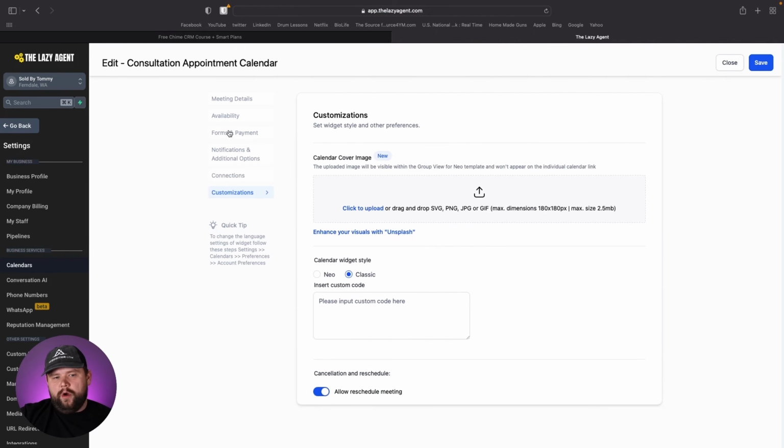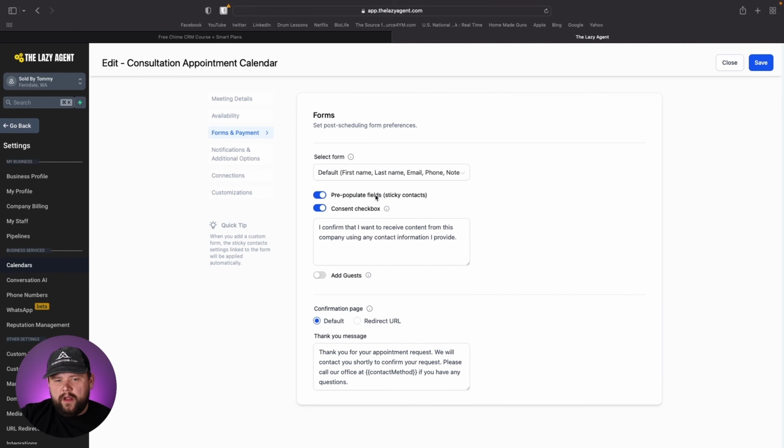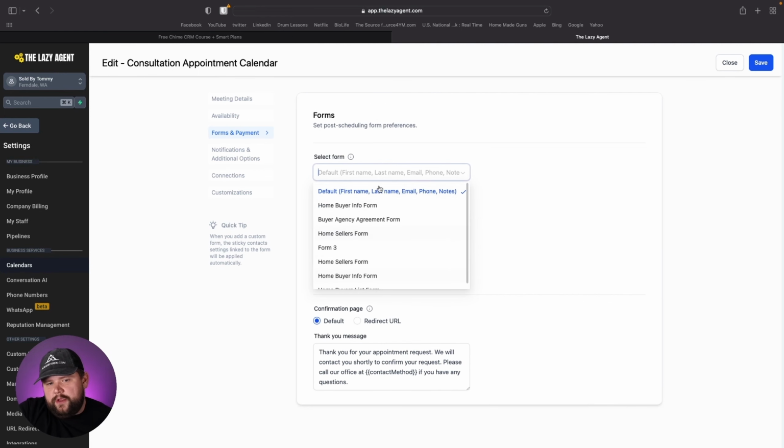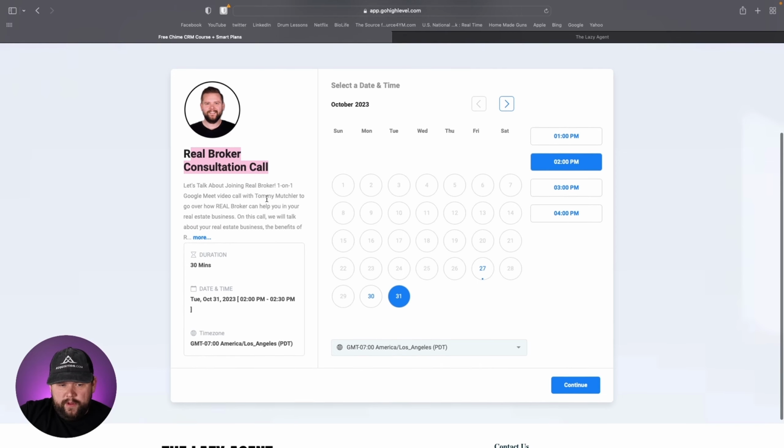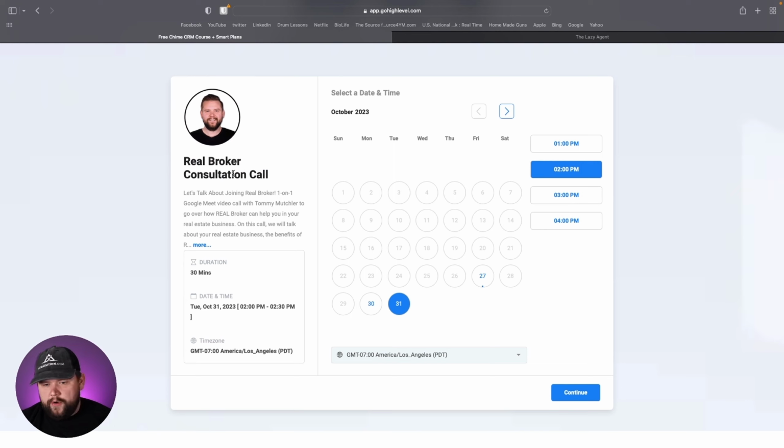And then there's just a ton more customization options as well, in addition to forms. For example, you can incorporate different forms. This calendar is my Real Broker consultation, so if you want to talk to me about joining Real Broker, this is just an example. I should have pulled up a buyer consultation form, but I did not.